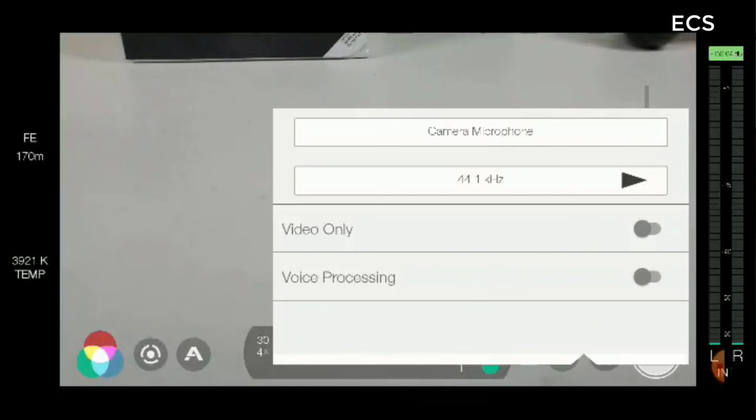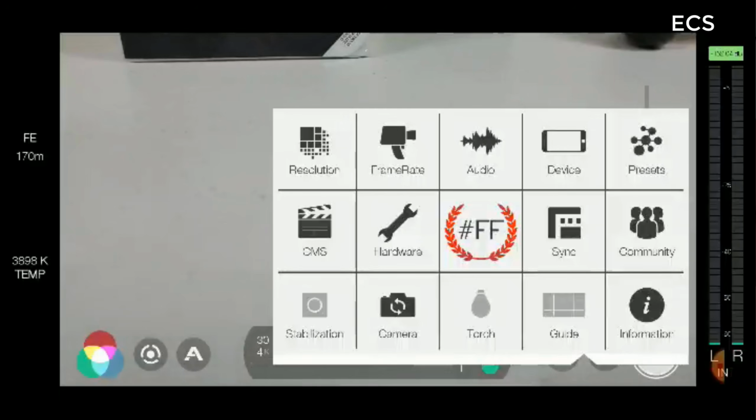Let's go ahead and go to audio. If you got external mics, this is important also, external mics. You can change from the camera microphone to external mics in the app of Filmic Pro, which is great.